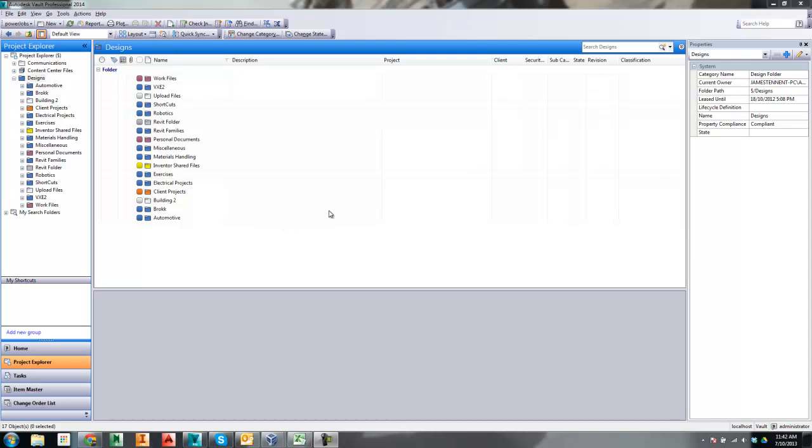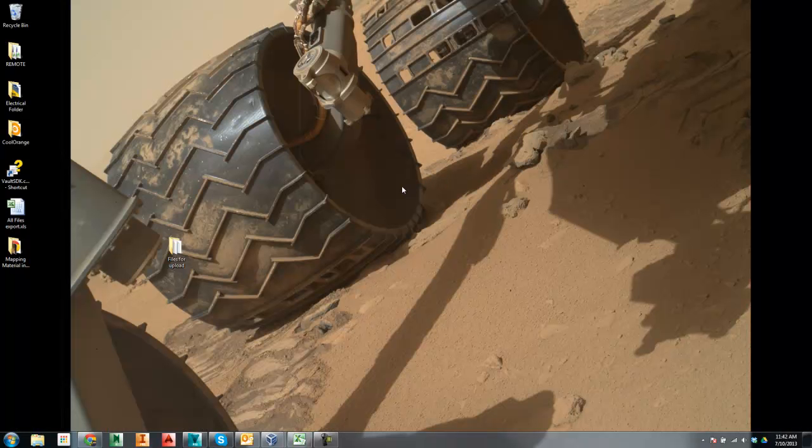So this is something that there are a couple of tools available that will do this for you or at least help you do it. But what I'm going to do is show you a bit of a quick and nasty way of getting metadata onto files inside the Vault.